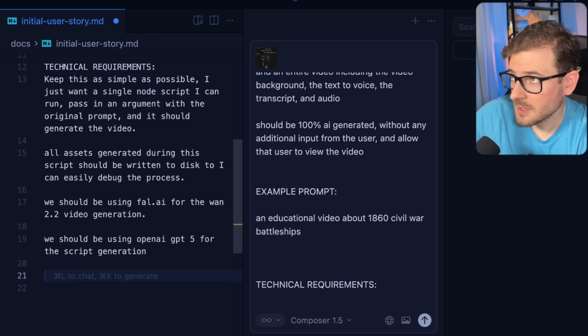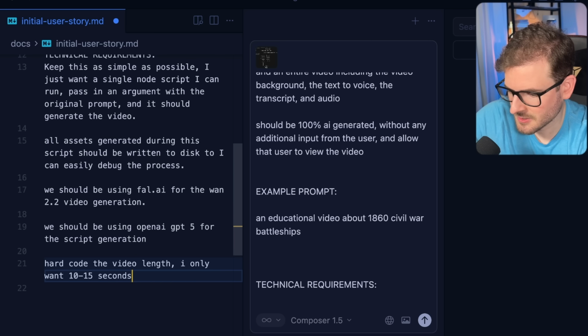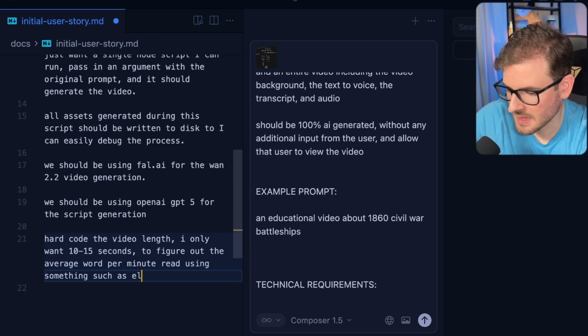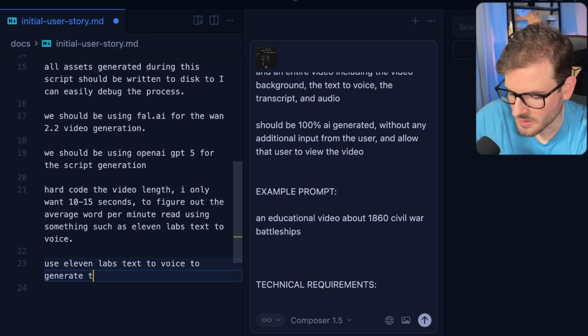Verify, or I'll say hard code the video length. I only want 10 to 15 seconds, so figure out the average words per minute read using something such as 11 labs text to voice. Use 11 labs text to voice to generate the voice for the script.